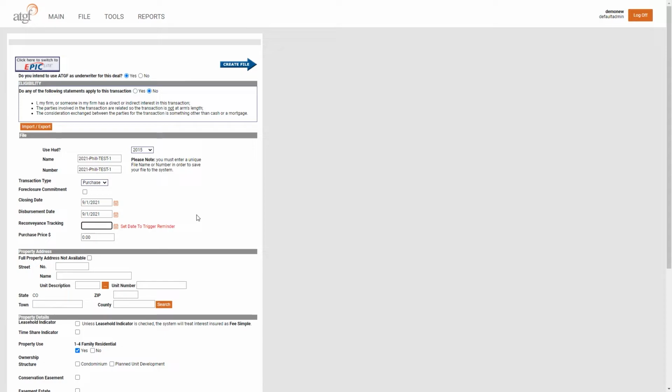Reconveyance tracking is just simply for your records. This will actually put this on the calendar from the main screen that we were just in prior to coming here. If you put in the date, that date will appear and notify you so that you can go back into this record and not have to keep a separate file on it.